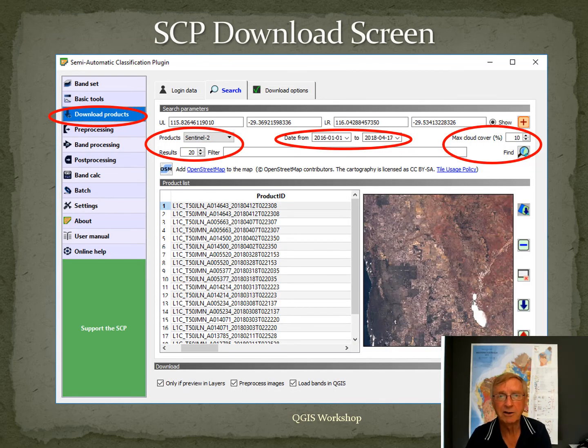This is an example of the download tab in the Semi-Automatic Classification plugin. It allows the user to select the search area, the type of data, for example, in this case Sentinel-2 data, the date range of search for data, and the maximum amount of cloud cover to allow. The search will return any matching data and display it in the products list, where it can be selected and a preview loaded in the map window.